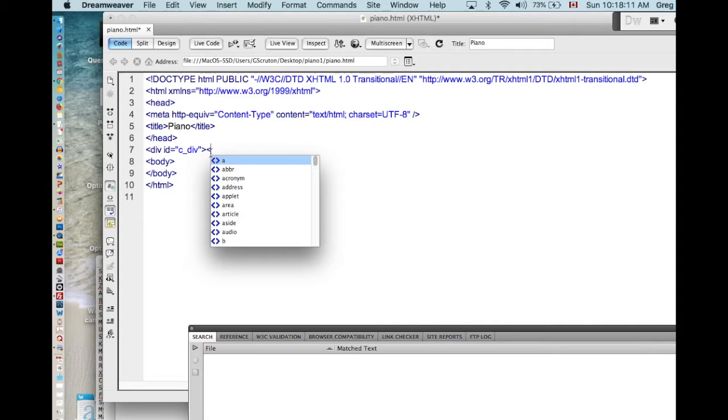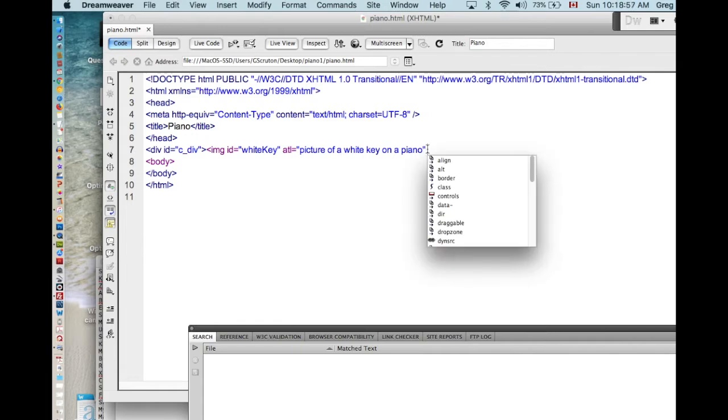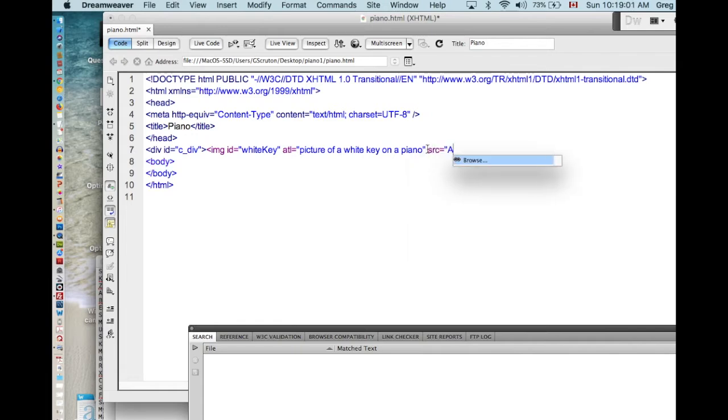Then the image, I put img. This ID will be just a white key. The alt, if it doesn't show up, or if somebody is looking at this page using a reader, if they're blind, the alt describes what the image is. A picture of a white key on a piano. That's the alt. And then I'm going to put the source, so src. That is going to be in our images, slash, and then whitekey.png. And then we put a slash and close like that.